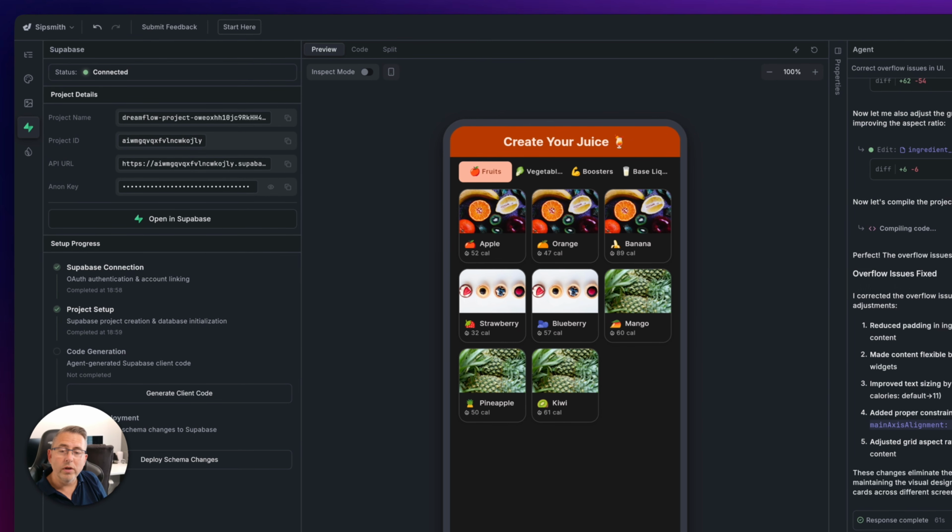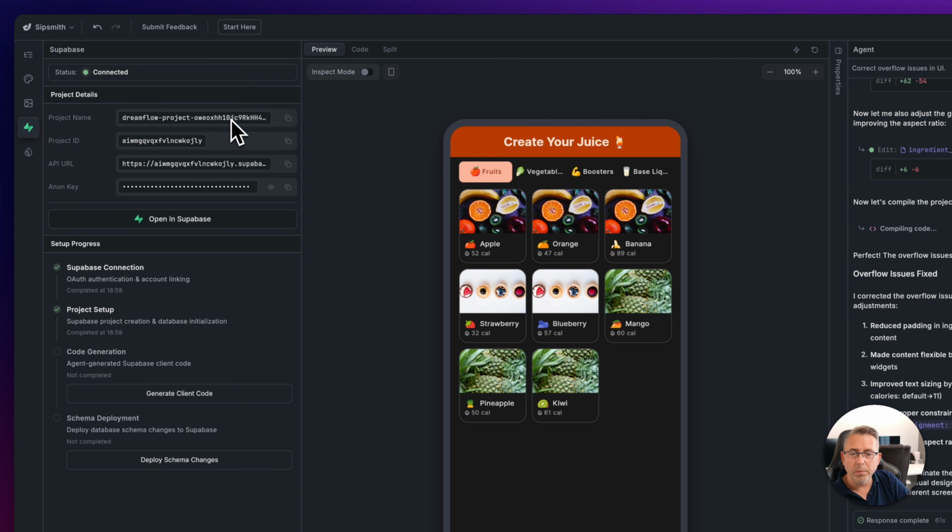And in fact, just as I'm talking, things have updated on the left hand side. You can see here we've got a brand new Supabase project, with a project ID. Here is the API URL and the anonymous key. I can open up Supabase here, but it's now paused and ready for me to do exactly what it says there: generate the Supabase code for your app using AI. This creates schemas, database operations and client code tailored to your project, and then I can deploy the schema.